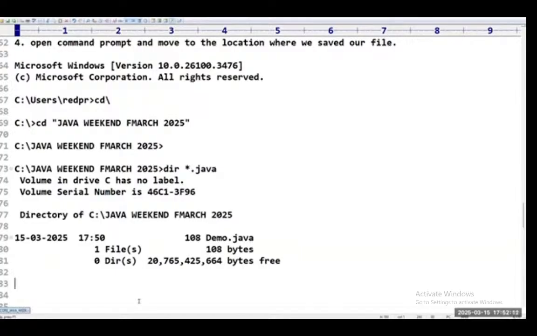Now, I am removing this A from the beginning and I am adding it at the ending. Now, what is the result?